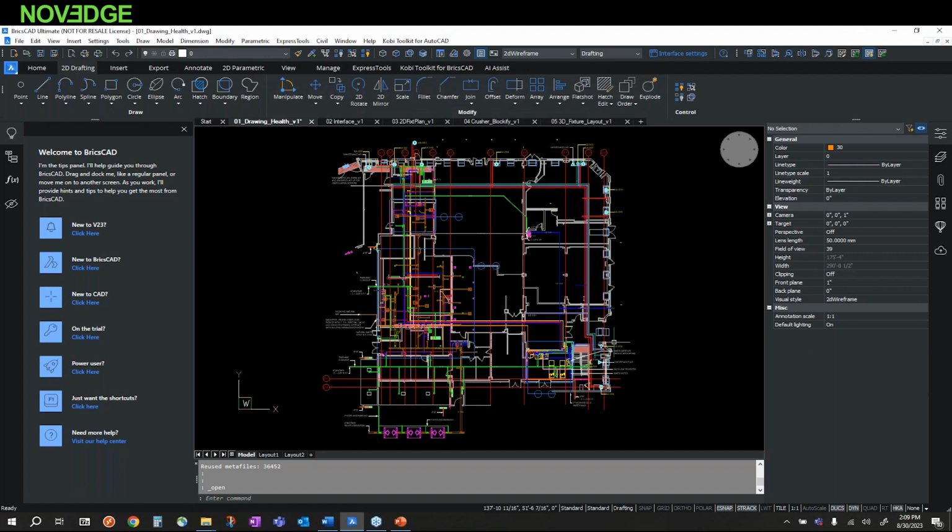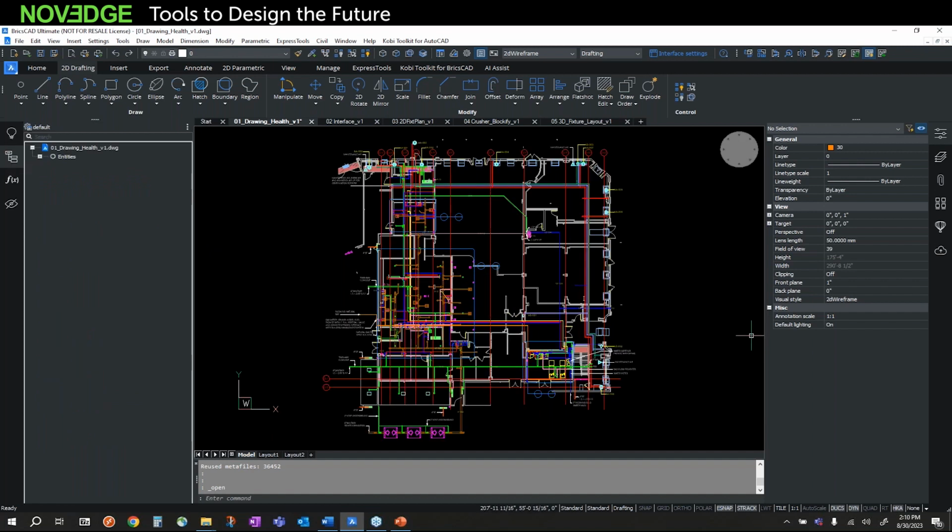So before you begin working on a drawing that you may have received from a client or external partner, typically it's best practice to inspect and assess the contents of that drawing. Well, how can you do this? Well, in BricsCAD, we have several tools that will help you. The first of which is the structure browser.